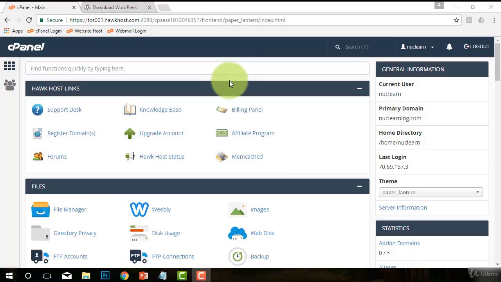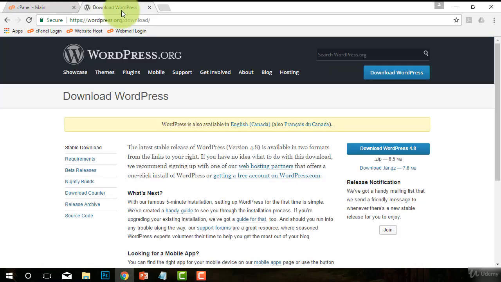So please ensure that you've logged into your cPanel, your host server, because we're going to be loading the files into there. Once you've logged into your website host, open up a new tab. I've already opened it up here, and I'll include a link in the description to where to get this.